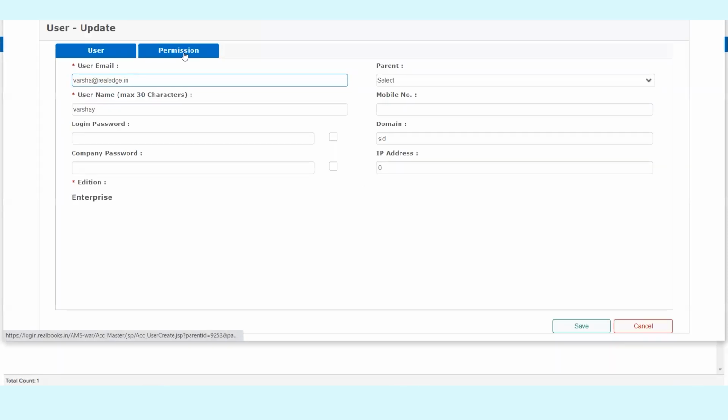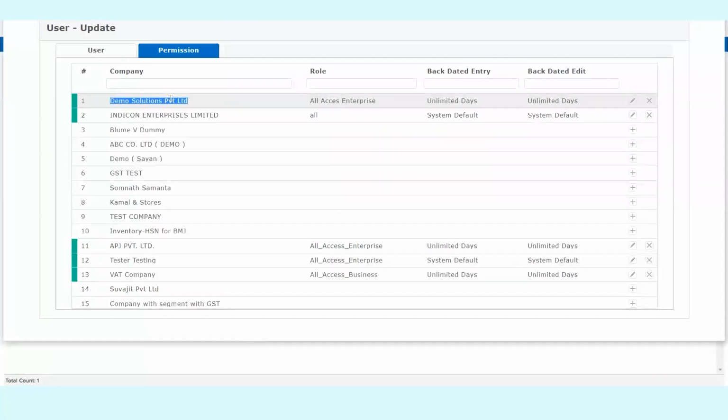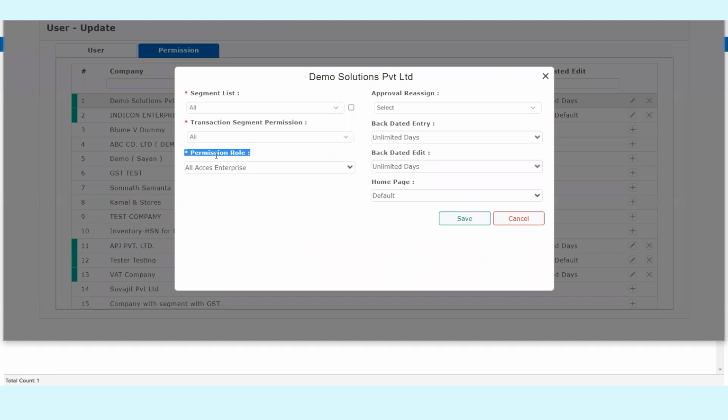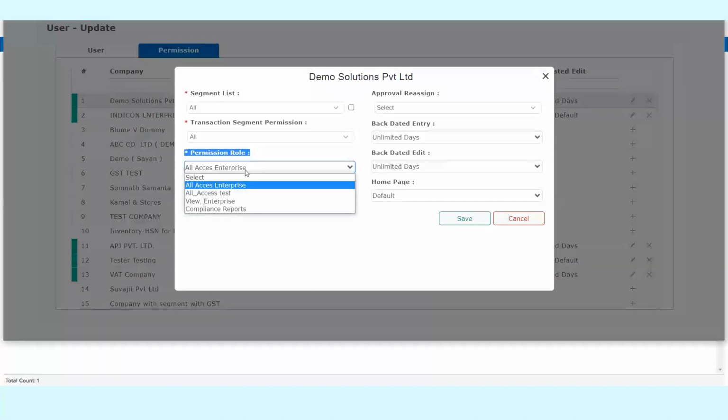Now I'll go to permissions. This is the company I want to assign this particular user. So I'll click on edit over here. And this is the permission role. Currently the permission role which this user is holding is all access enterprise.